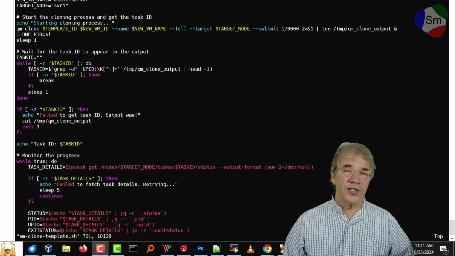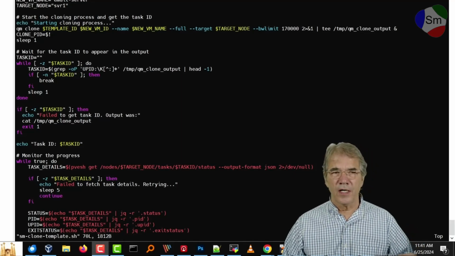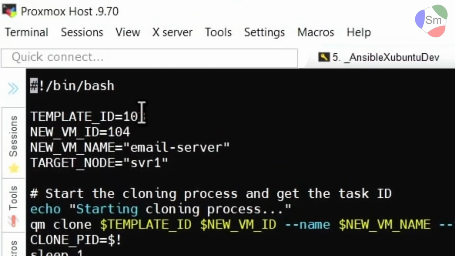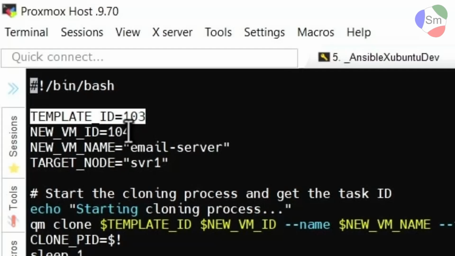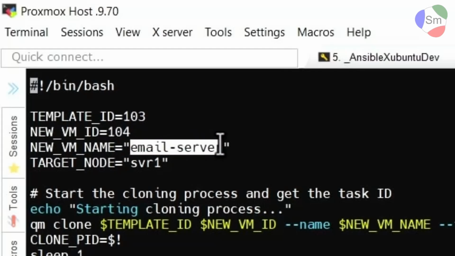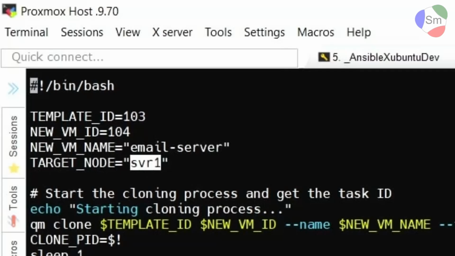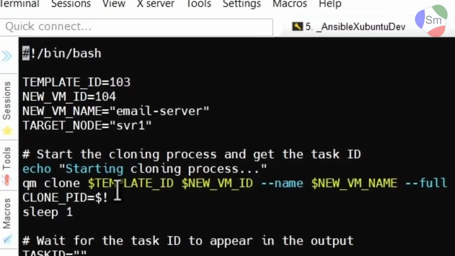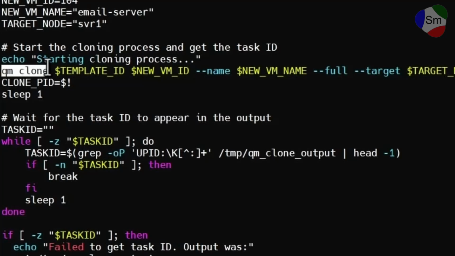With the aid of ChatGPT and my own knowledge, I created this bash script, and here we identify the ID of the template environment, the ID that we want to create, which is just the normal natural succession, although we could pick any number we want as long as it's not taken, what we want to call the new VM, and what target node this should be created within. And the target node is identified right here underneath the data center title. And here we run a command line version of the clone that you might normally do on the GUI.